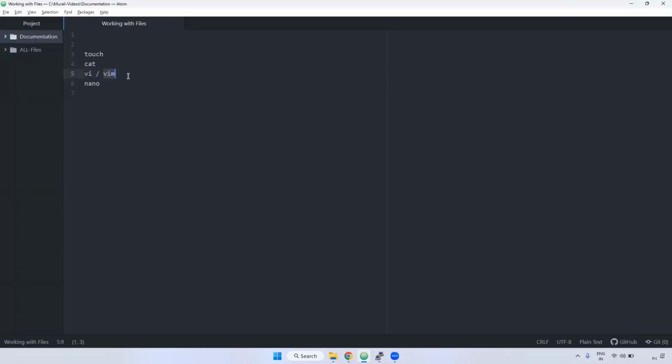VI and VIM are both the same, but the only difference is that if you use VIM and you have written a script inside the file, it will be highlighted. With VI, it won't be. You can use both, anything is fine. Majorly we will use VIM, so I'm also going to use VIM.